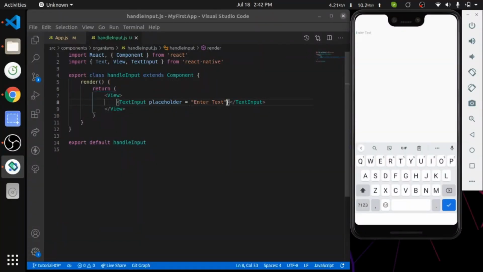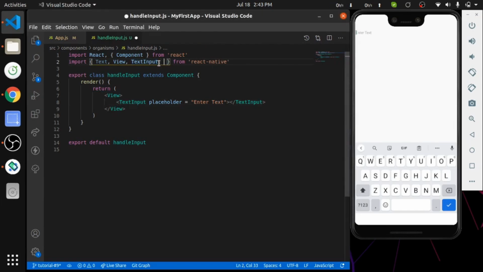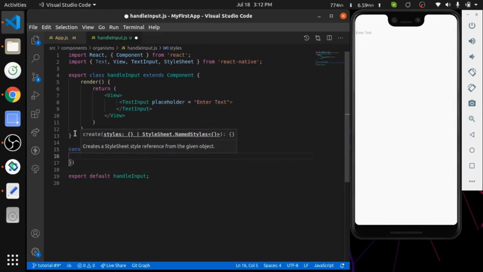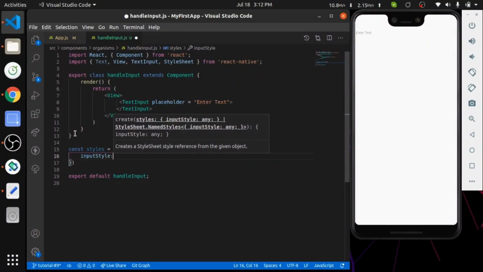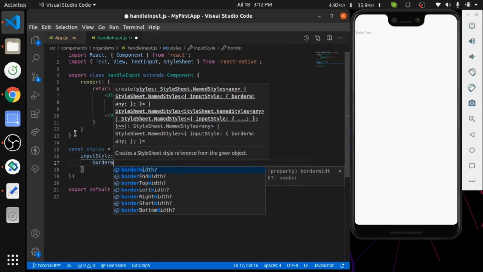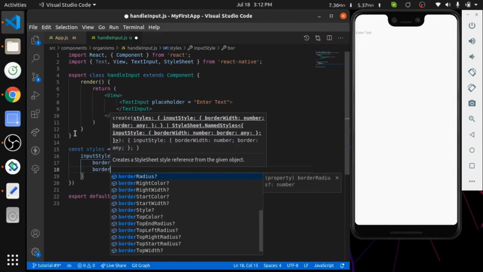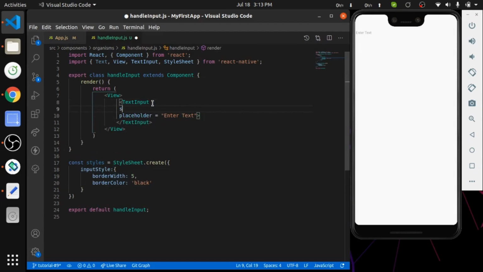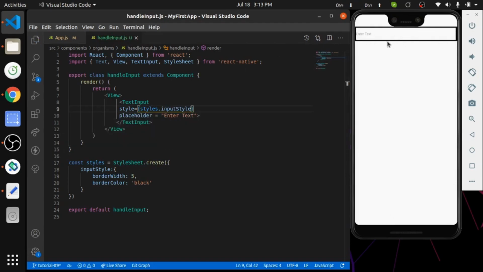Now I am going to style my text input. So first we will import style sheet from React Native and create object with style sheet as we learned in the last video. Let me create an object input style. Now I am adding border width 5, border color black, and add this style to the text input. Styles.input style. When I save, you can see style is reflect in the emulator.